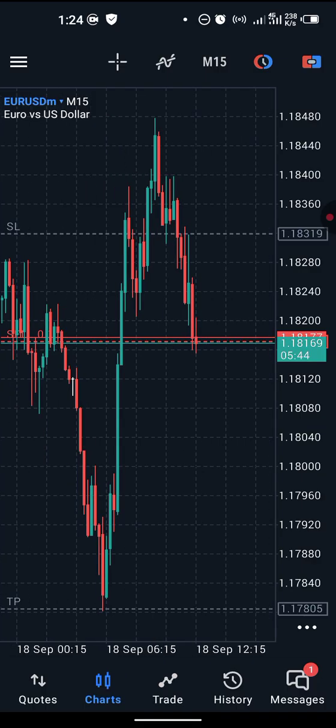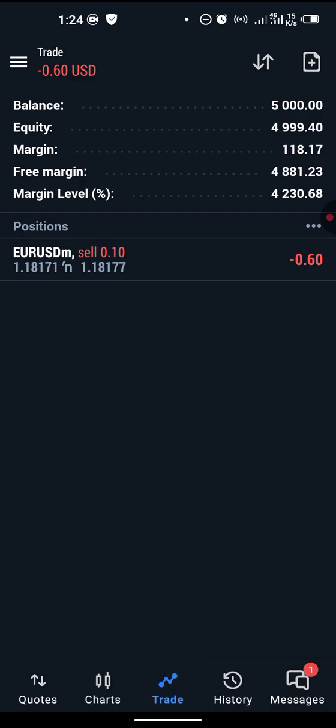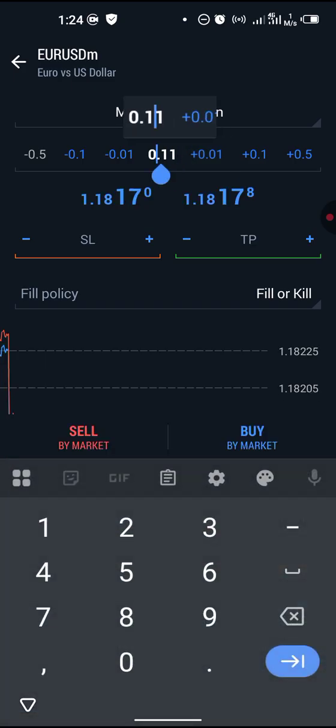So when I click on the fourth one, you can see it takes me to charts. Then I'm going to go back to trade again. Then when I swipe right, I'm going to click on the add button. I can add a new trade, and you can see I can set my stop loss up here. I can set my stop loss here. You can see where I'm moving my cursor. I can set my lot, I mean.